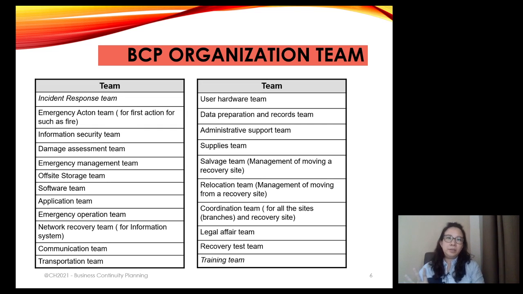So this is the organization team that we are talking about. There will be an incident response team. They will be the very first ones to take action when the incident happens. So, quote unquote, they are the ones who will open the umbrella, or find the fire extinguishers, or turn on the backup server, and so on. That is the incident response team.